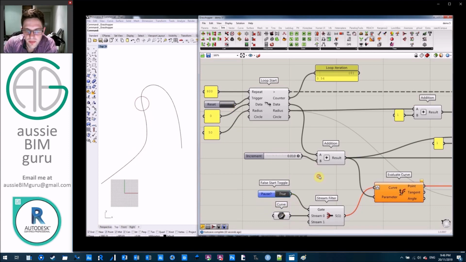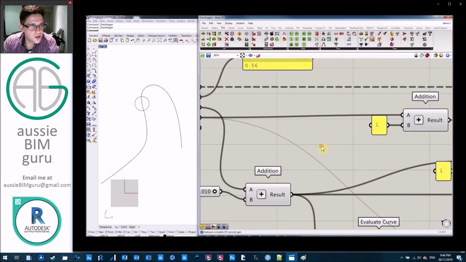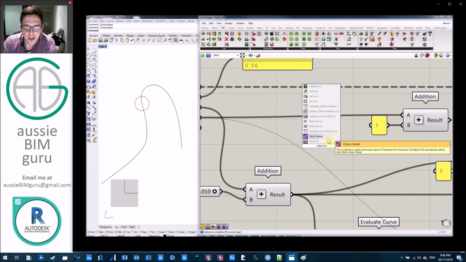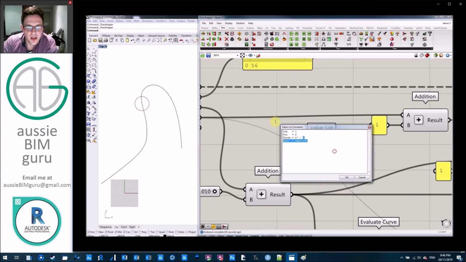So what you can also do, which I'm going to do here, is you can set up data that can be changed during the progression of the loop. At the moment, I've just been working with a fixed increment to change the radius of that circle by. Let's say I want to sometimes make it smaller, sometimes make it bigger as the loop progresses. So what I'm going to do is set up a value list.